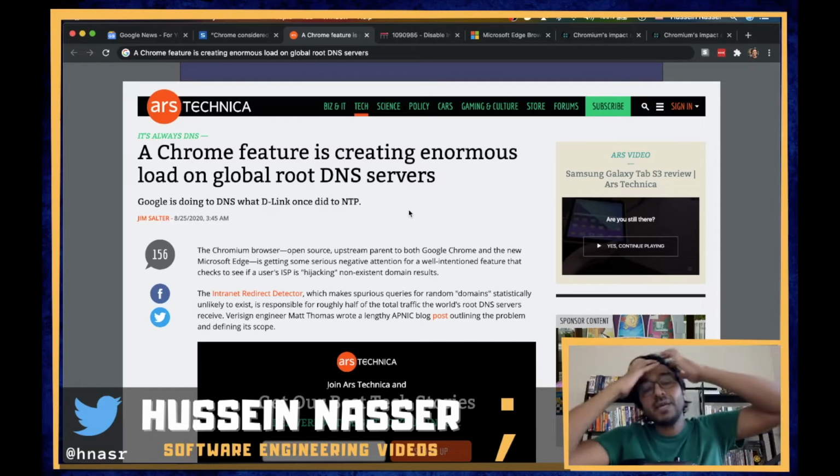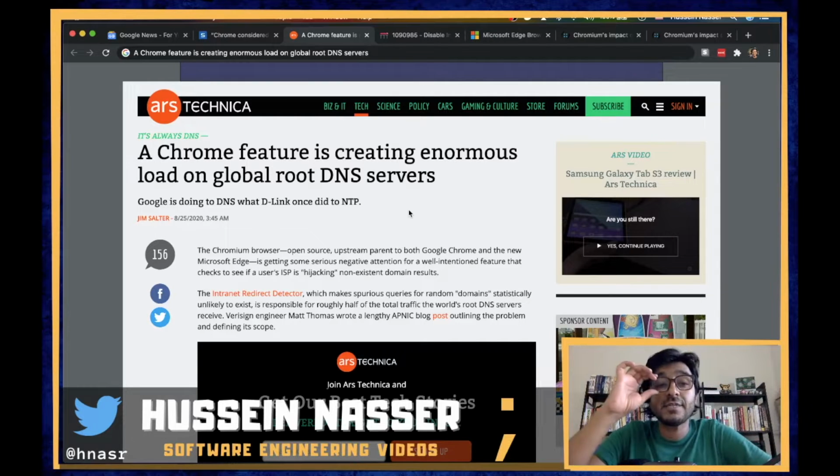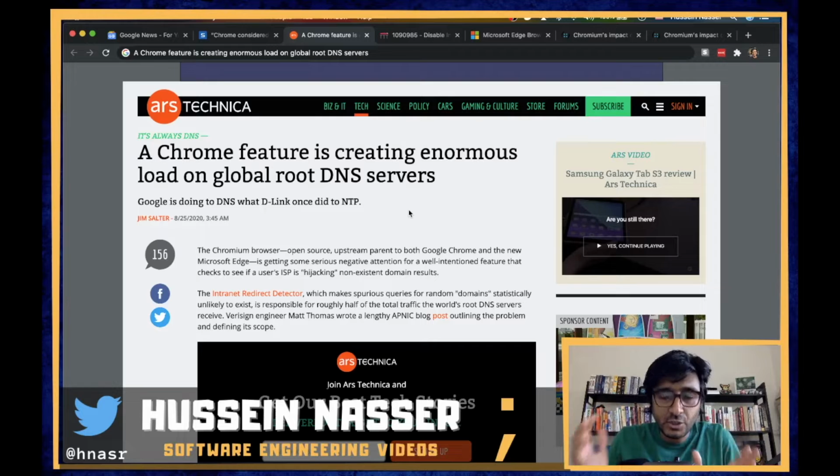What's going on, guys? My name is Hussein, and let's discuss this feature that has been added in Chrome to create a very nice user experience, but resulting in a catastrophic side effect. I'm talking about the DNS root spamming that Chrome accidentally built. And this is a lesson for all of us, both front-end engineers and back-end engineers, especially for front-end engineers.